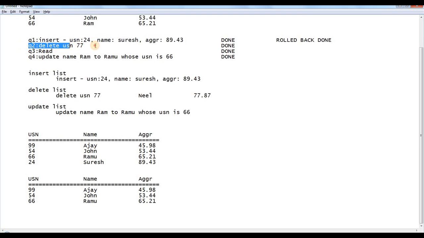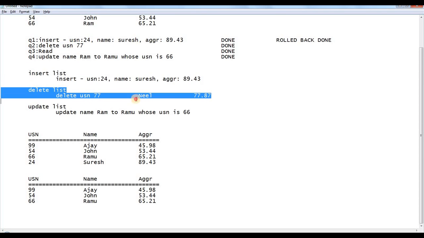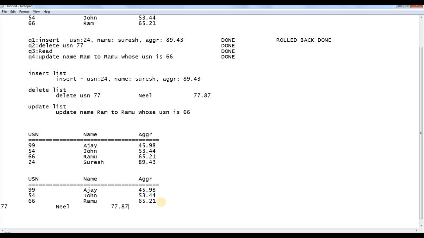How will I roll back the delete query? The insert list is completed, so now go to the delete list. I have deleted the USN 77. How will I roll back the delete? Insert that row 77 again. I'll just copy this data and insert it like this. So this rollback is done. The read does not have to be rolled back because it doesn't change any data.